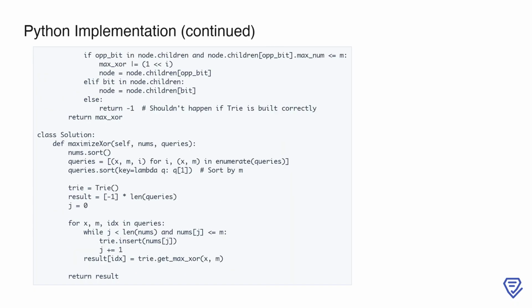Now, inside the get_max_XOR method, if the opposite bit exists as a child and its max_number is less than or equal to m, we take that path, adding the corresponding bit value to our max_XOR result. If the opposite bit doesn't exist or doesn't satisfy the condition, we fall back to the current bit's path if it exists. If neither path is valid, we return -1, although this situation shouldn't occur if the tree is built correctly. Moving on to the main solution, we define the maximizeXor method in the Solution class.